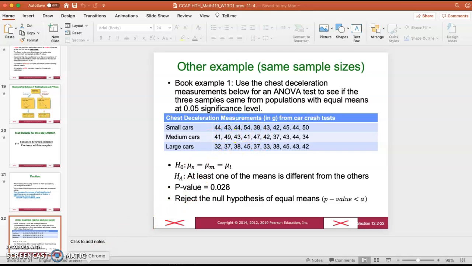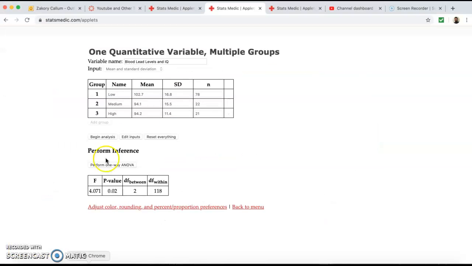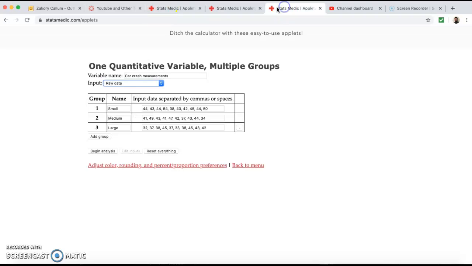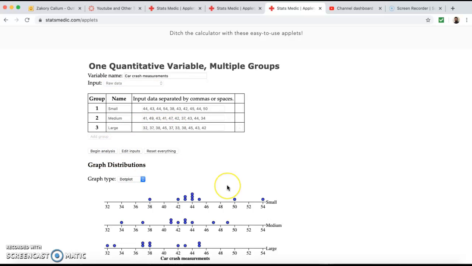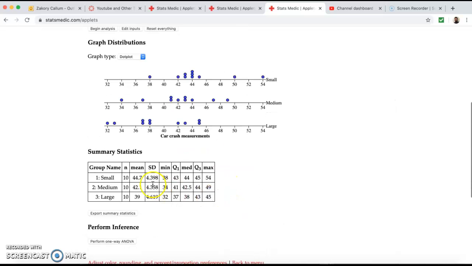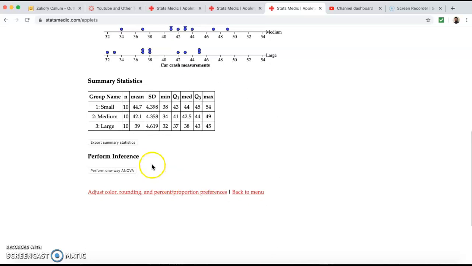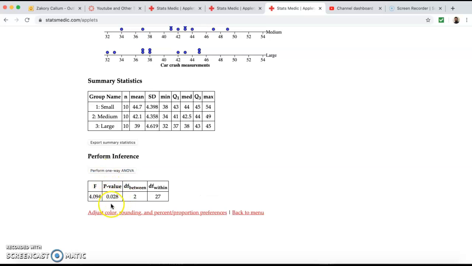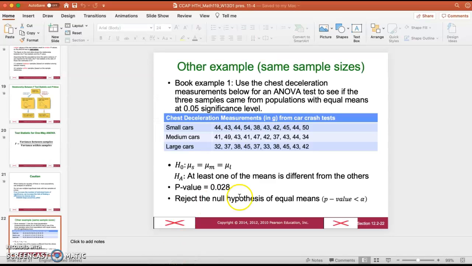Now, this is one case where if I'm using the StatsMedic applet, I can just type in the raw data, which is what I went ahead and did here in a separate tab to save time. So this is all that same data plugged in from that PowerPoint slide. Once I've got all that, I just click Begin Analysis. It generates a bunch of dot plots and some other stuff for me, but I don't need any of that for actually performing the ANOVA. Just come down here, and under Perform Inference, click on Perform One-Way ANOVA, and I get that p-value of 0.028, which is all I really need to make my conclusion.